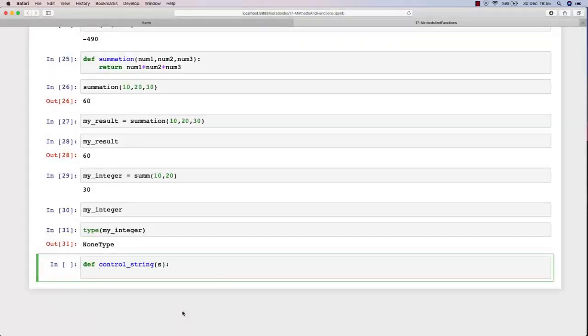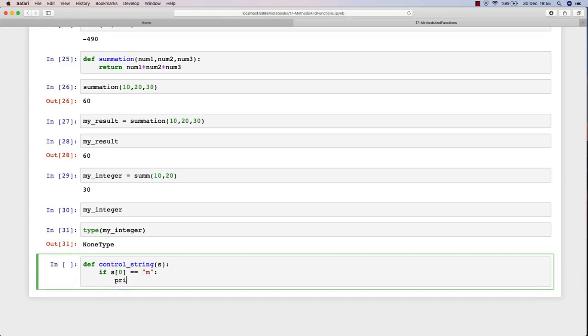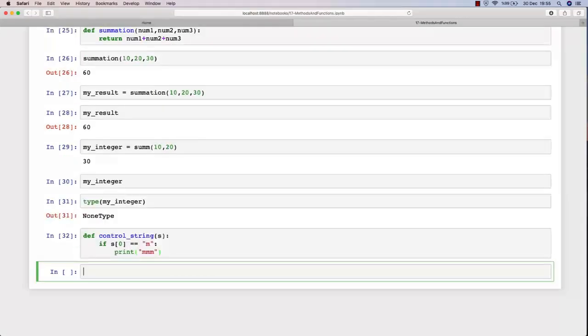So there's a way to do that, right? Maybe pause the video and try to do it yourself. I hope you got it. All you have to do is take S0, take the first letter out of that string, and control if this S0 is equal to M. So if this is actually M, then we're going to say print out MM, for right now, just as an example.